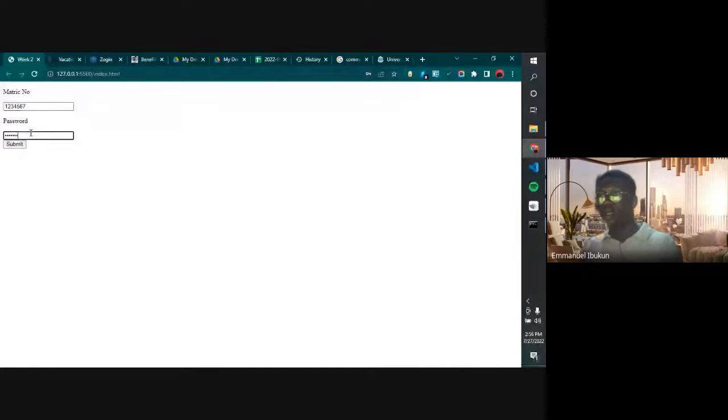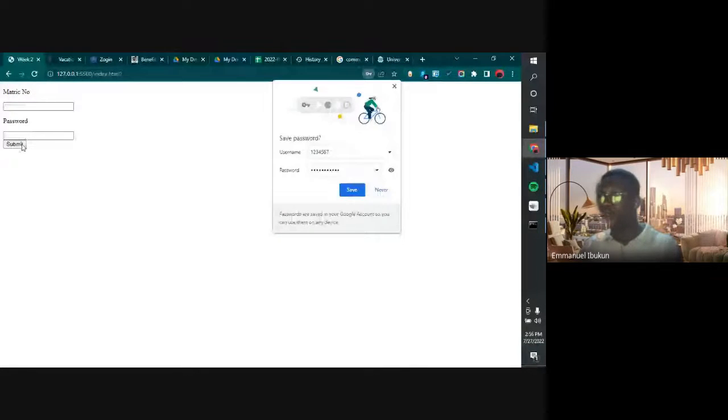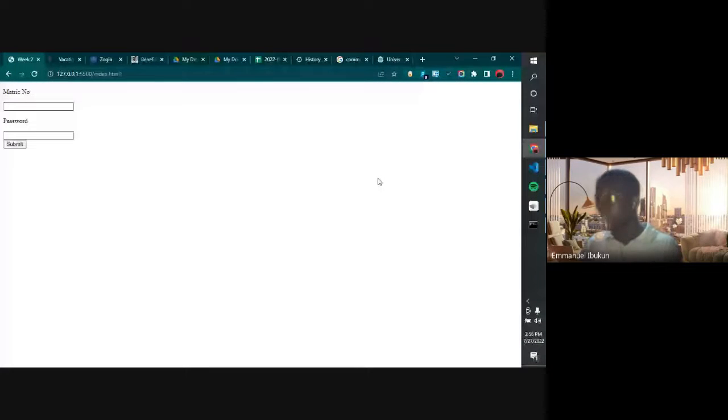So the password input hides whatever you are typing, so that someone beside you cannot see what you're typing. If I just click on submit, you see the page is going to refresh. That's because it is wrapped inside the form element. If you don't put it inside the form element and click submit, it won't load you to anything.